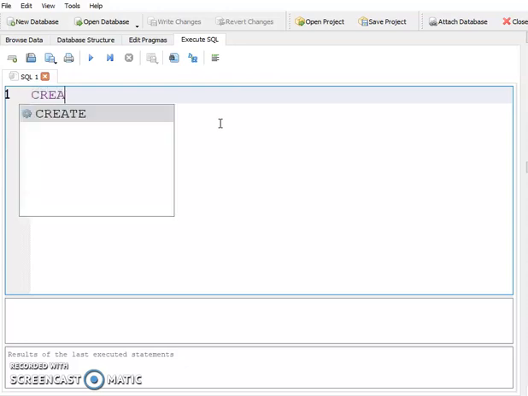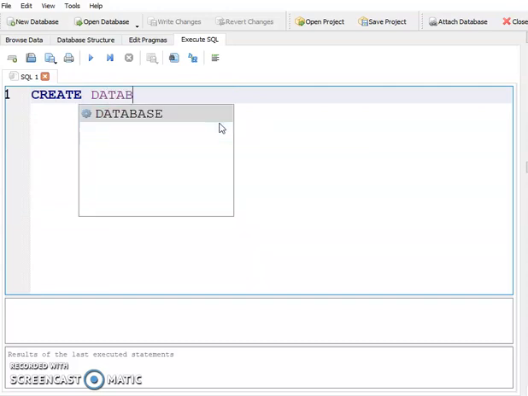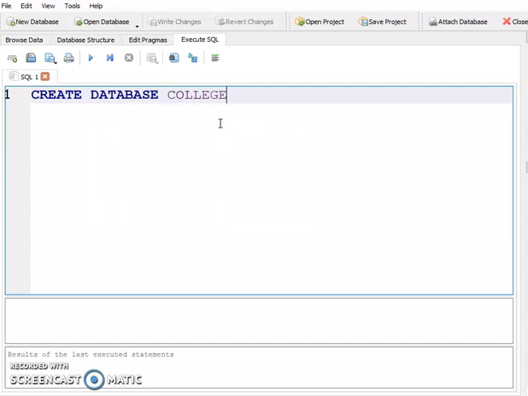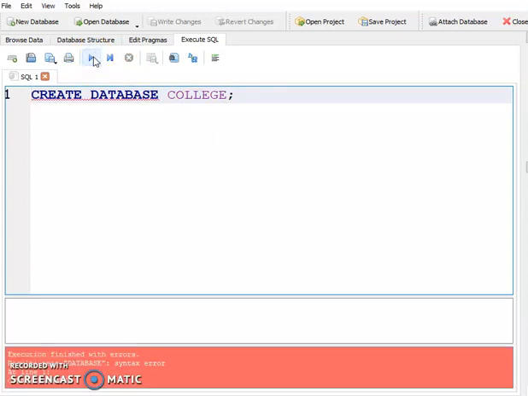So here is CREATE DATABASE, followed by the database name that you want to use. For example, college. Create this name, a database called college. And remember, every command or instruction in MySQL is terminated with a semicolon, so that your computer can differentiate one command from another. I'll run this here.